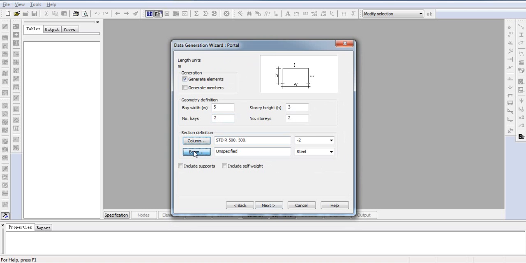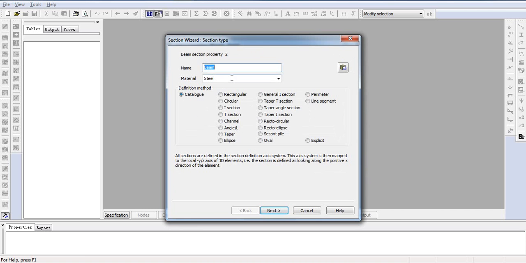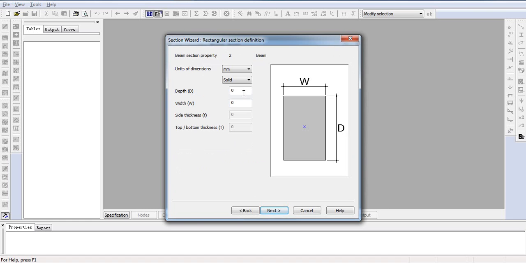So we go to the beams. It is the same thing. We choose material as concrete long-term, rectangular. Here is 500 millimeters by 500 millimeters. Next.